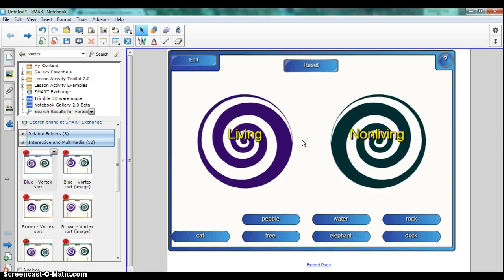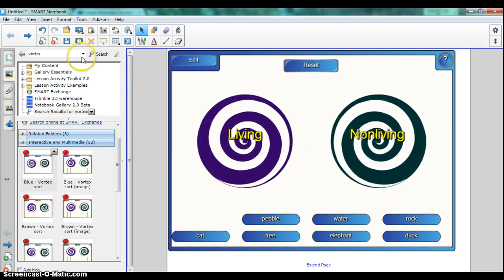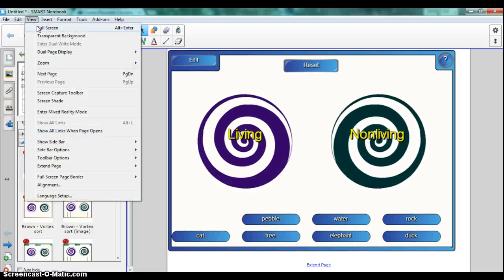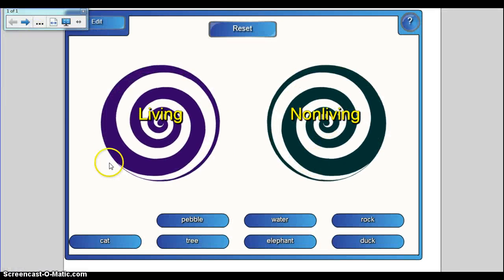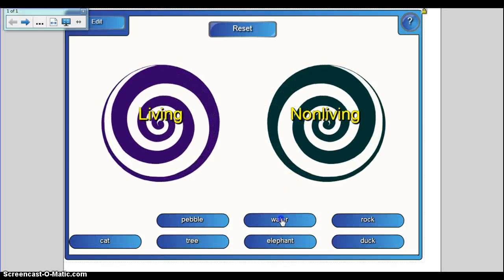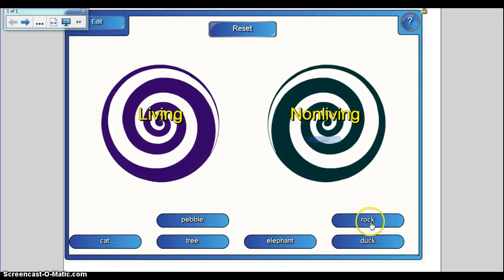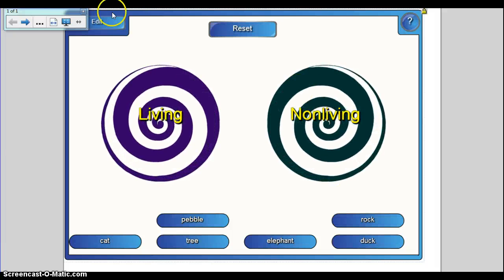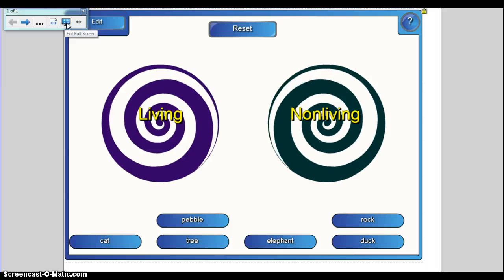And then to view it, you can go up here to view, and I want to view full screen. So this view is full screen, and you can test out if it works or not. To go back to the editing screen, you can click on this Exit Full Screen button.